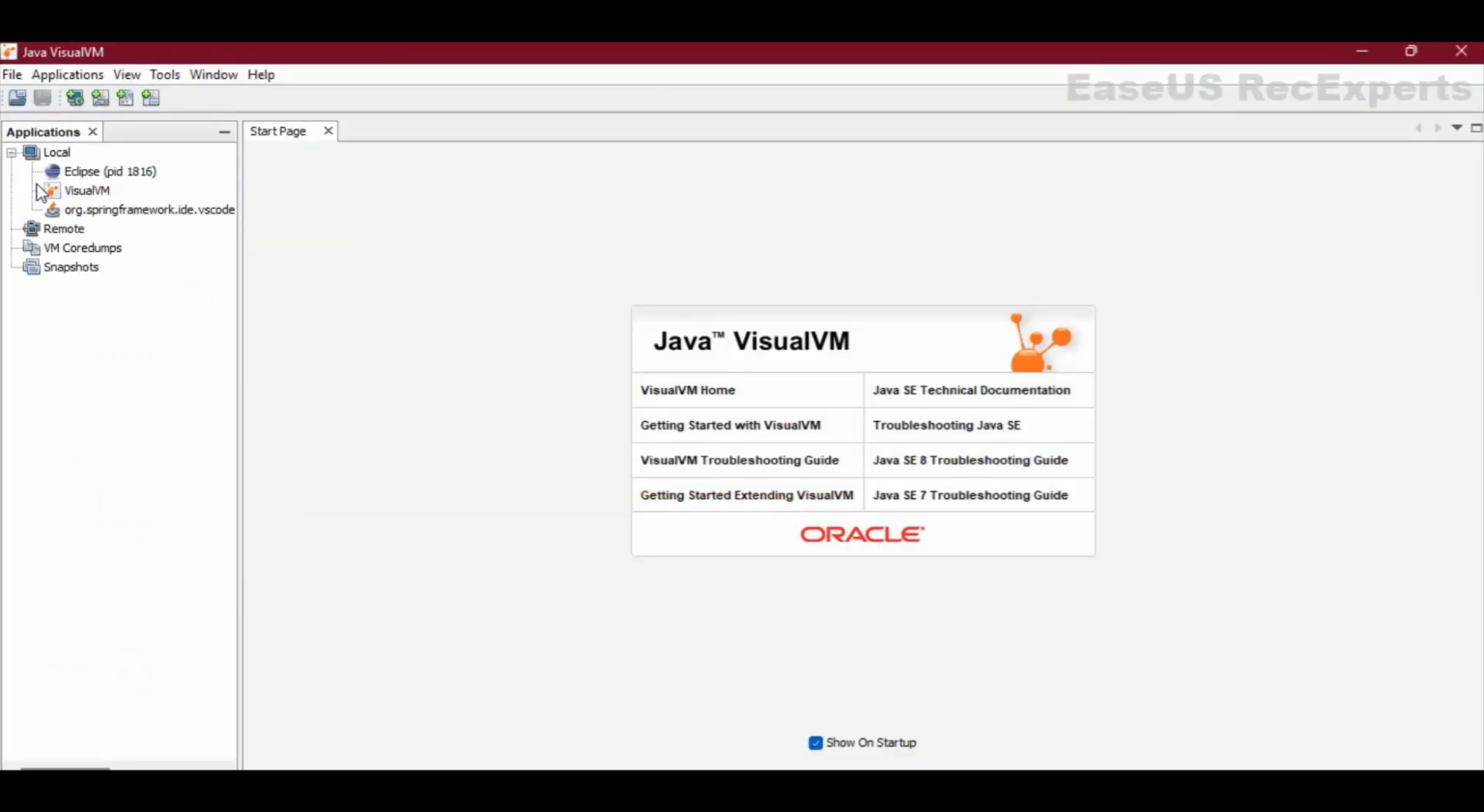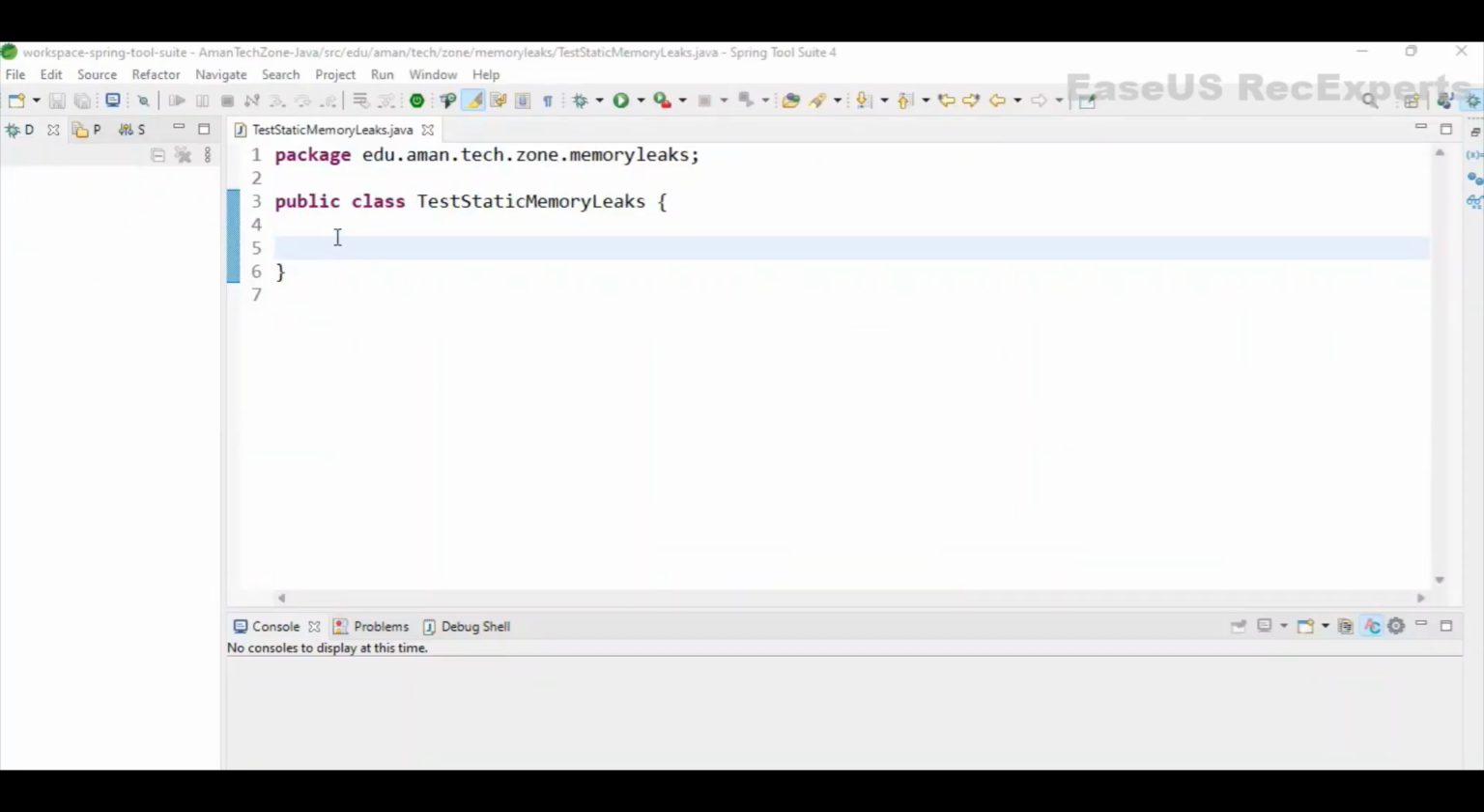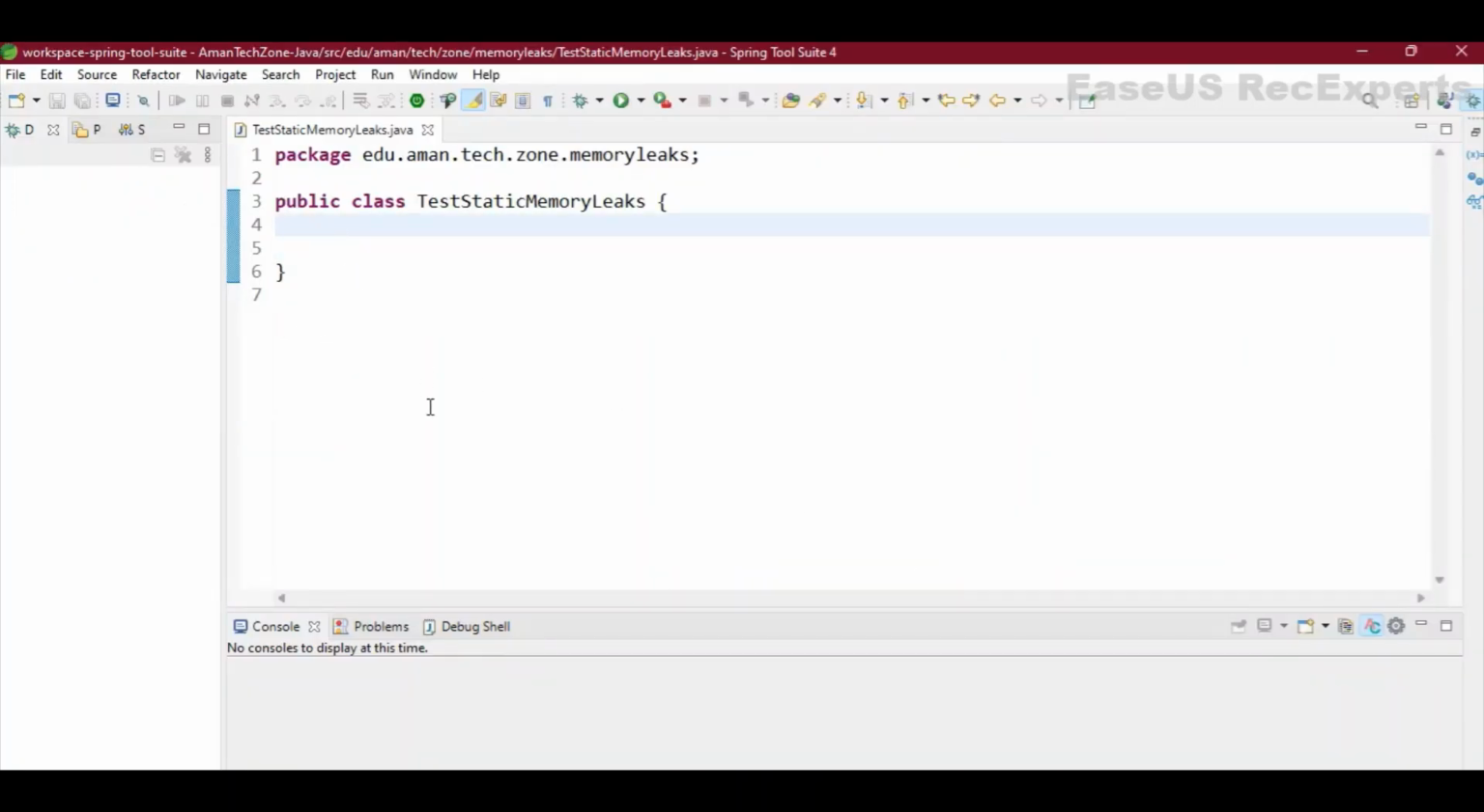It will list down all the JVMs currently running on your system. Here you can see one Eclipse which is running, which is part of Spring STS. Whenever I run my program, that will also be listed here. So this is the class which we'll be using to test memory leaks using a static variable.